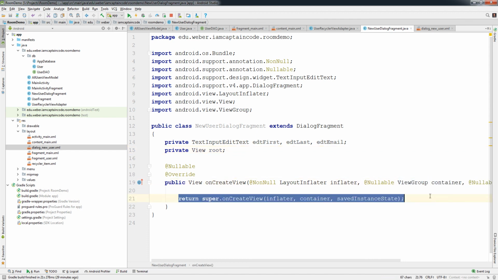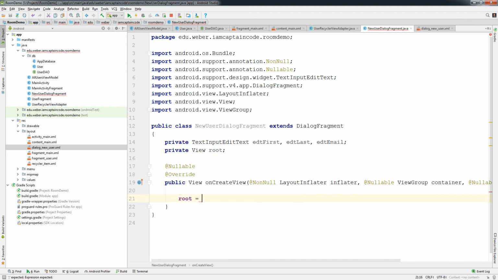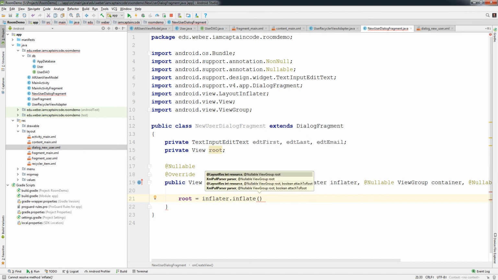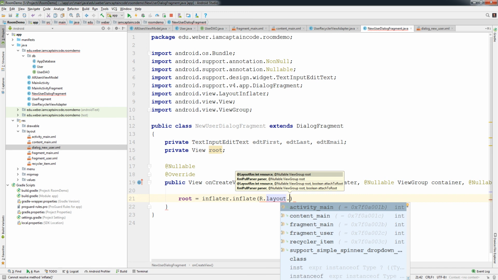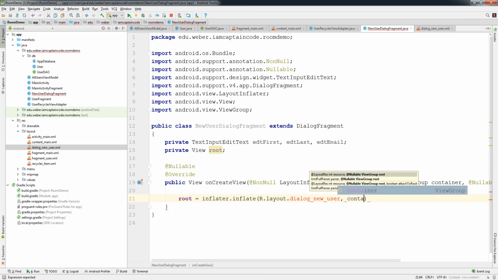And let's make that go away. We don't want it. So our root equals inflater.inflate, and we want it to inflate our R.layout dot, what did we call that? Dialog new user. Pass it the container that comes in, the parent, just as we did before, and don't attach it to the root.